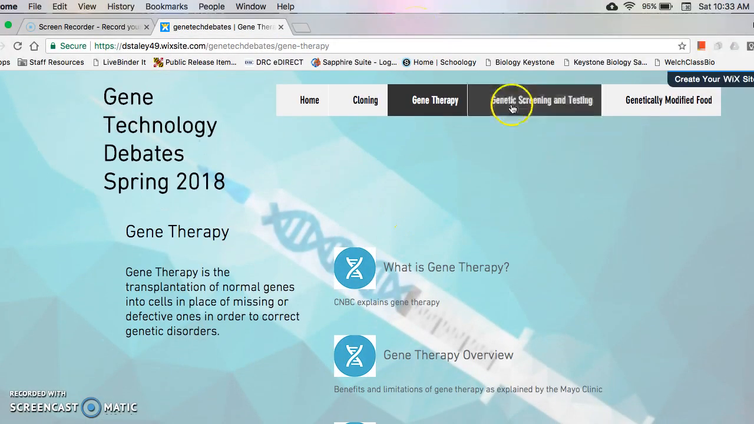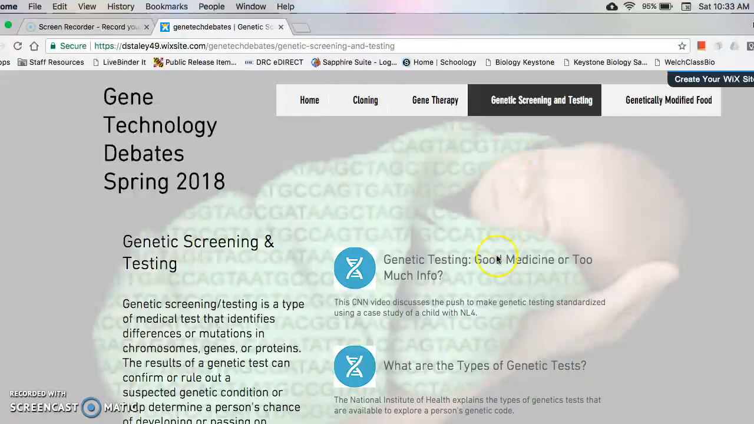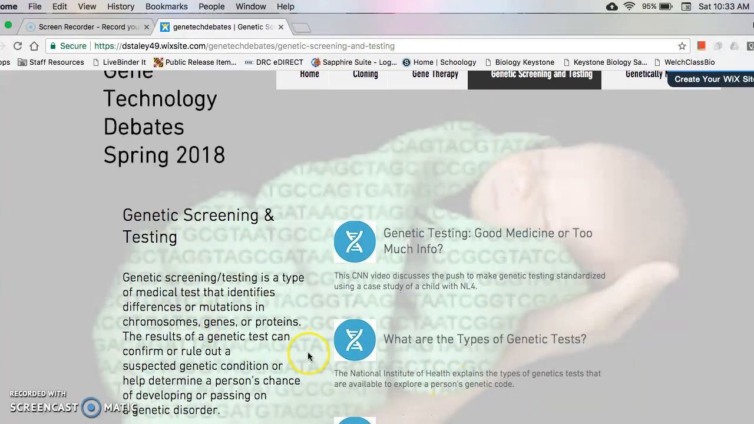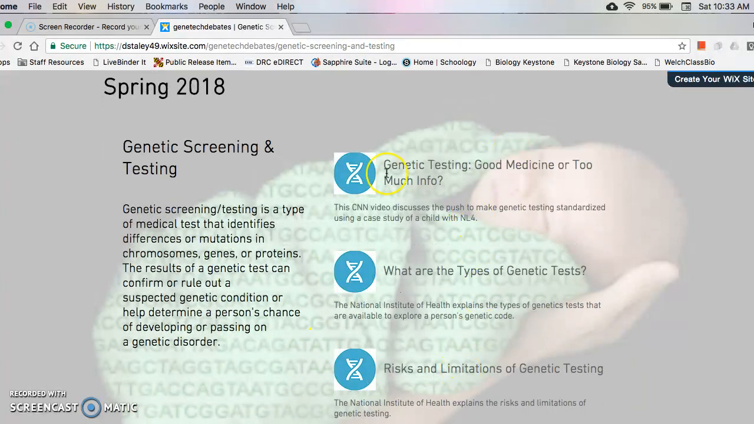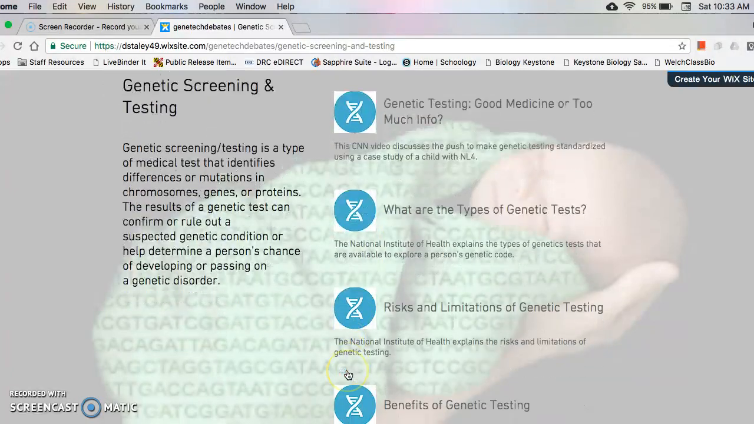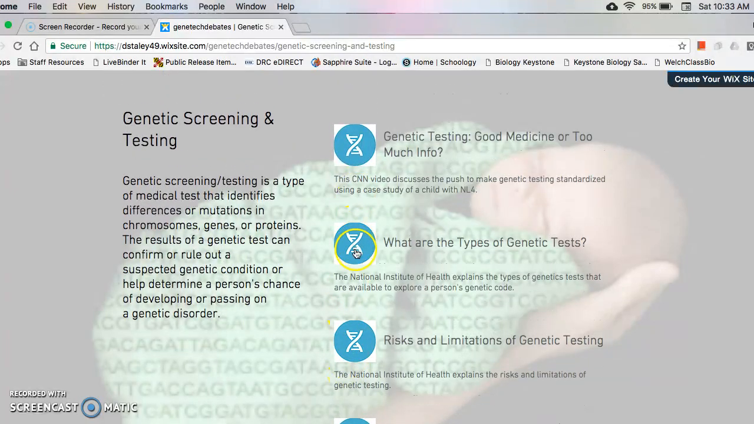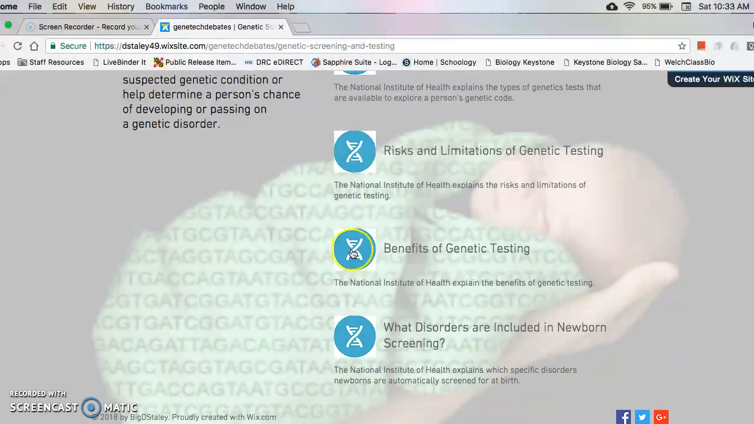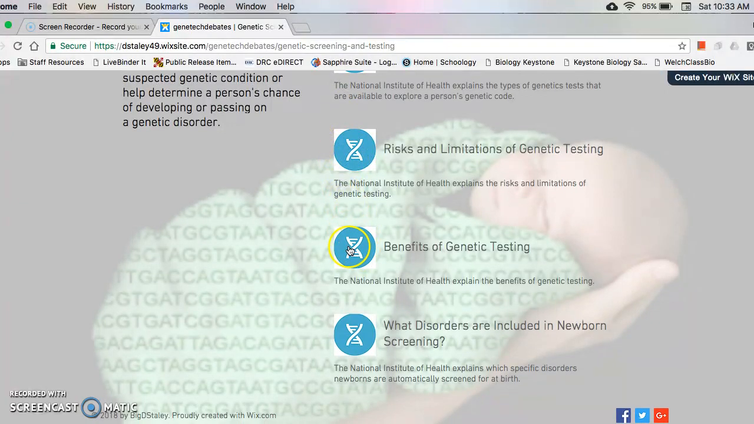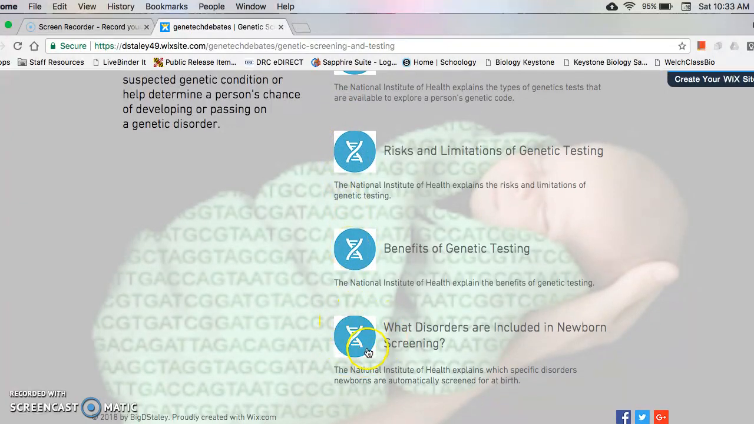Then next, genetic screening. So again, a definition, and several links to information, an overview, different types of genetic screening, and some of the risks and benefits. And then in this case, for the debate, they really do need to have some examples.